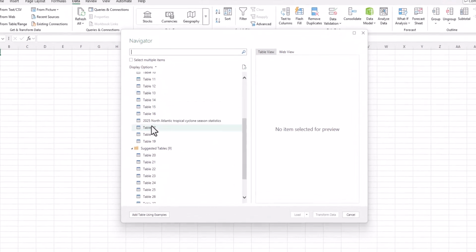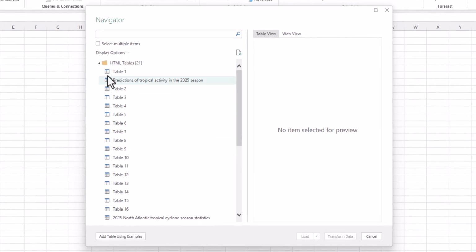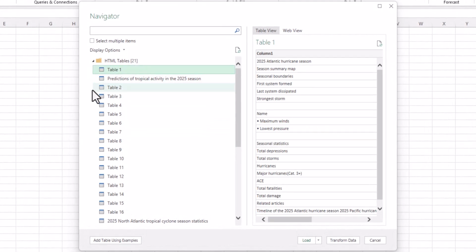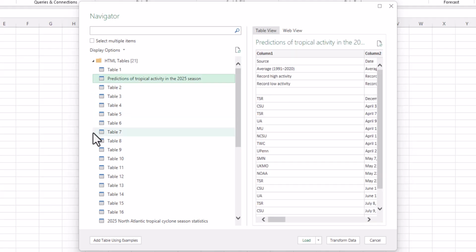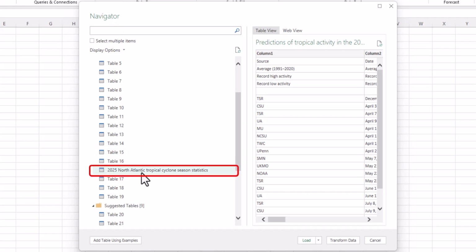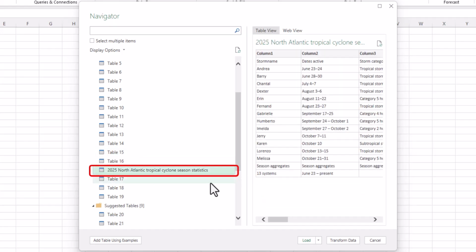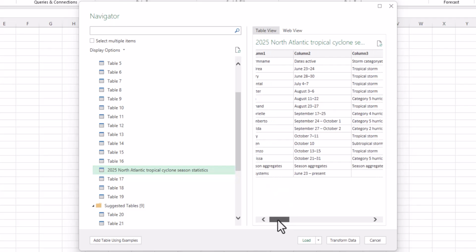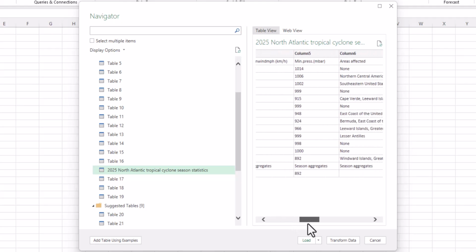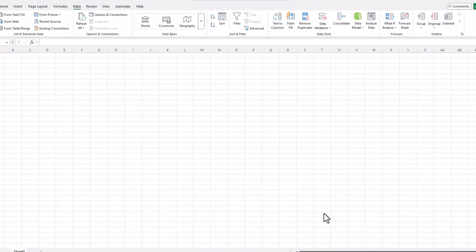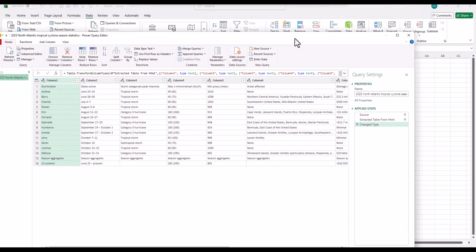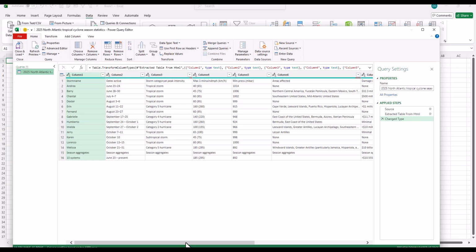On the left-hand side, you'll see them listed as Table 1, Table 2, Table 3, and so on. I'll click through a few previews until I find the one that matches the hurricane list we just saw. There's also this section called 2025 North Atlantic Tropical Cyclone Season Statistics, and that looks like the one we need. Let's take a quick look. Yeah, that matches the summary we saw earlier, 13 systems. Once we've found it, instead of loading it straight into Excel, we'll click Transform Data. That opens Power Query, where we can clean it up before importing.